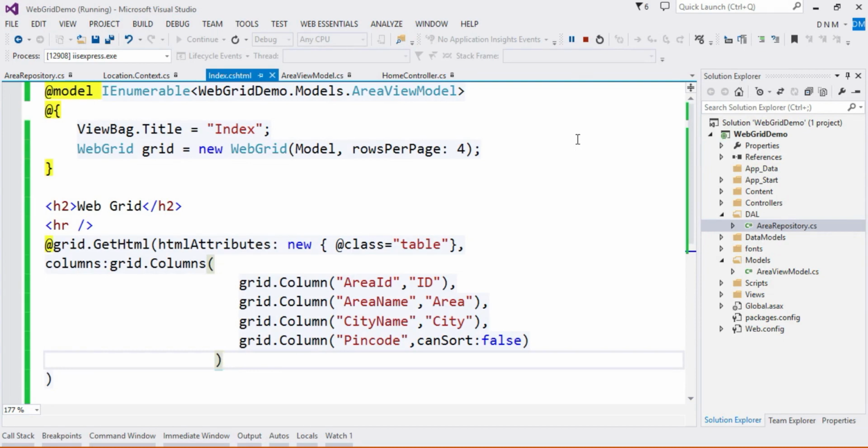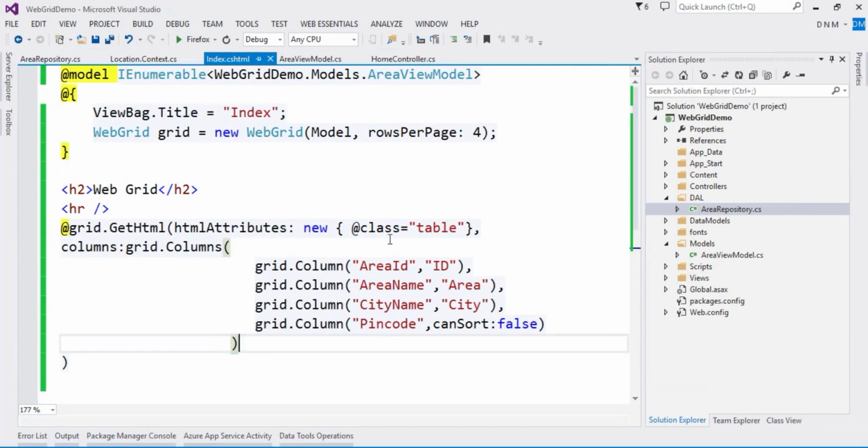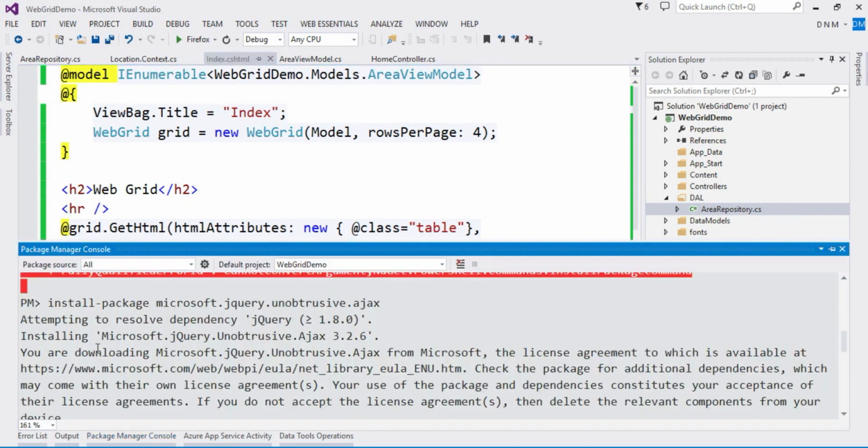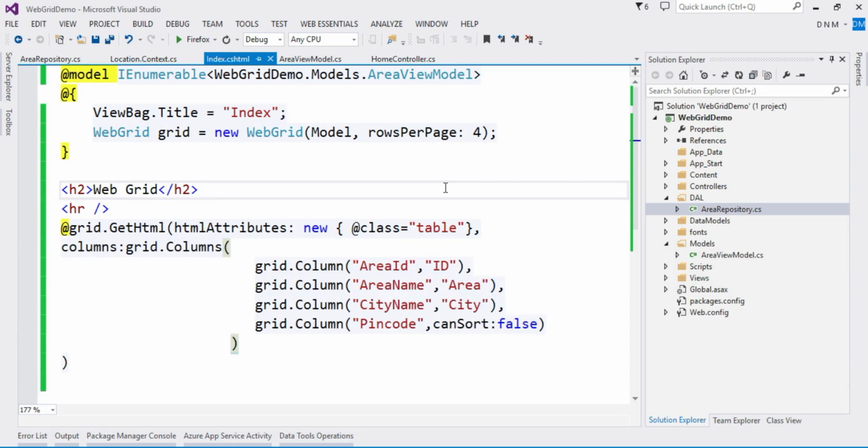So here I have already installed it. For that, which command will you use? Let me show you. Install-Package Microsoft.jQuery.Unobtrusive.Ajax. Okay, so you have to install it. Now what is the next step?